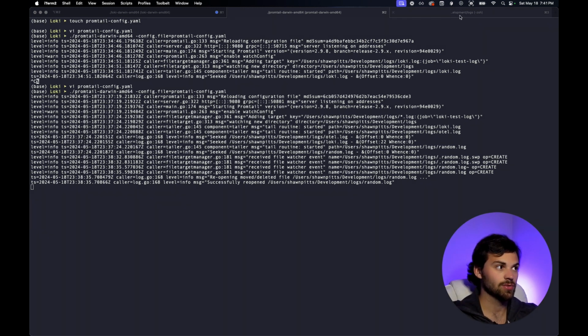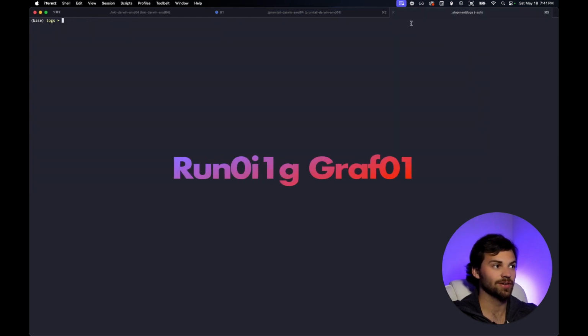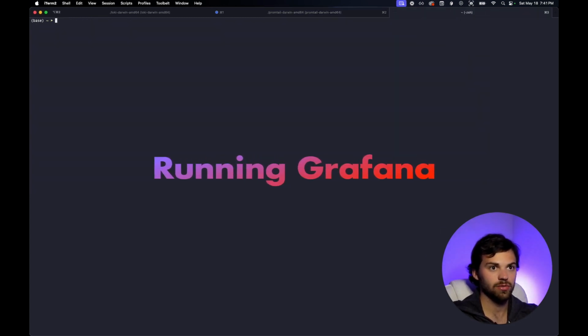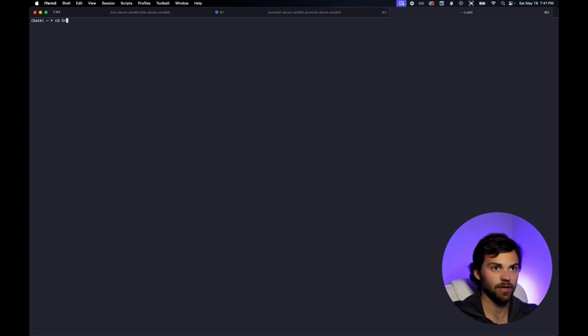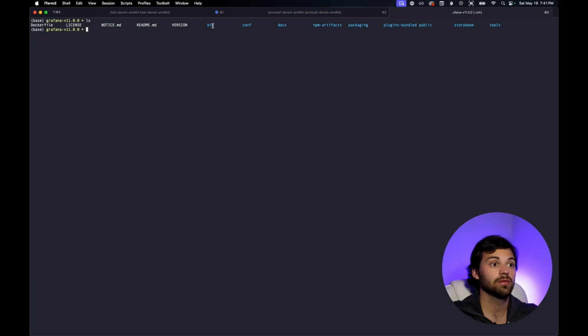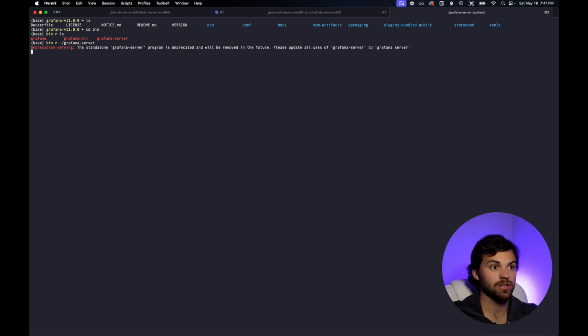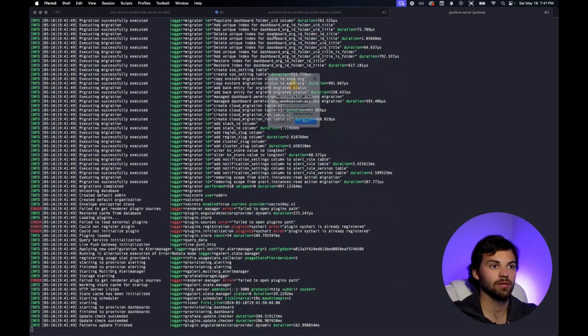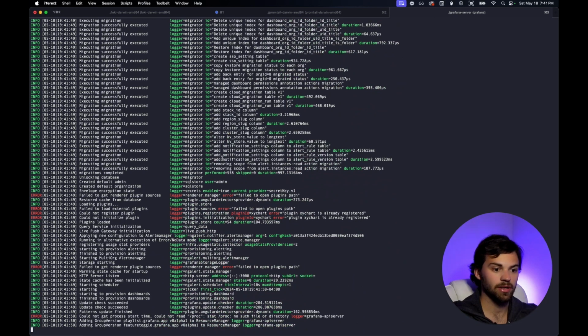So now what we're going to do is open one more file directory, and we're going to go into cd Grafana Loki one more time, and then we're going to go into cd Grafana version 11. In here, you'll see that there is a bin directory. So we're going to go cd bin, and then we're going to start the Grafana server. All we have to do is run ./grafana server, and then it'll say please use or update all uses of Grafana, and so on. And then we'll allow incoming connections.